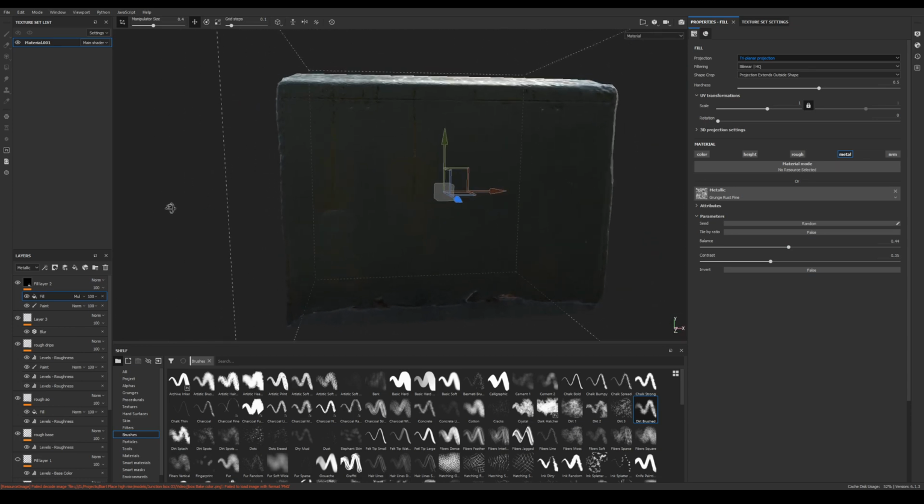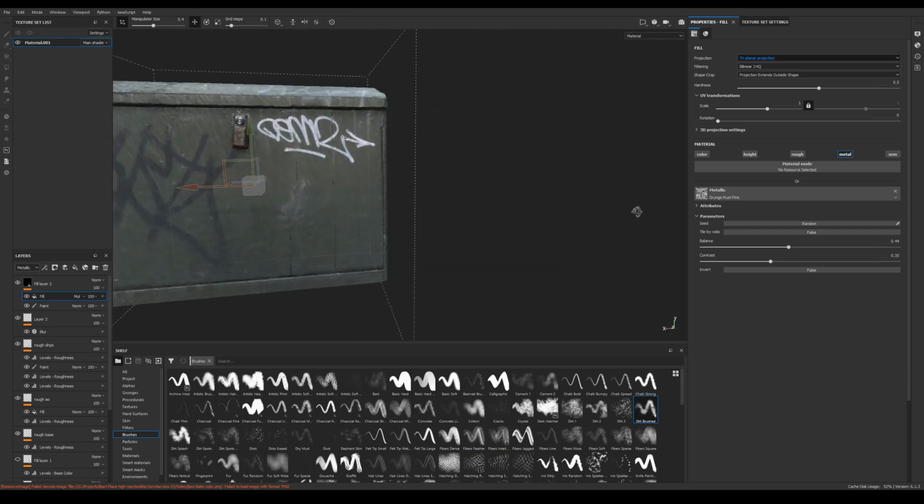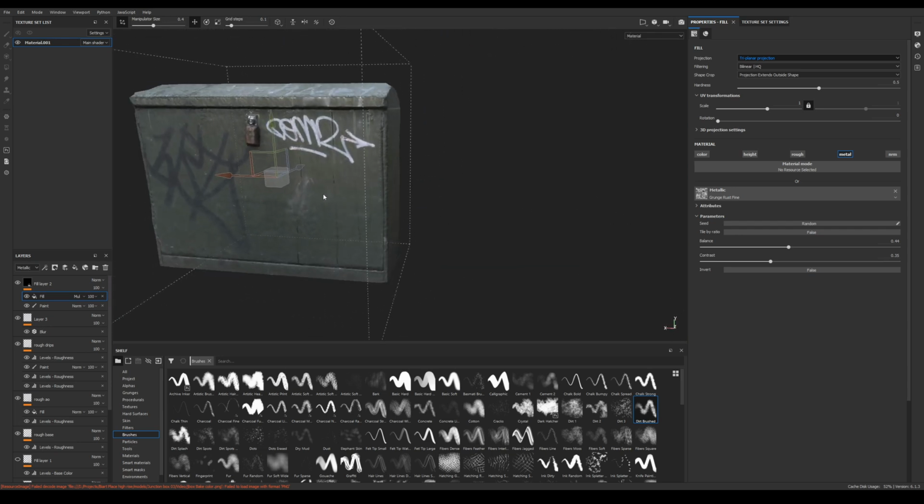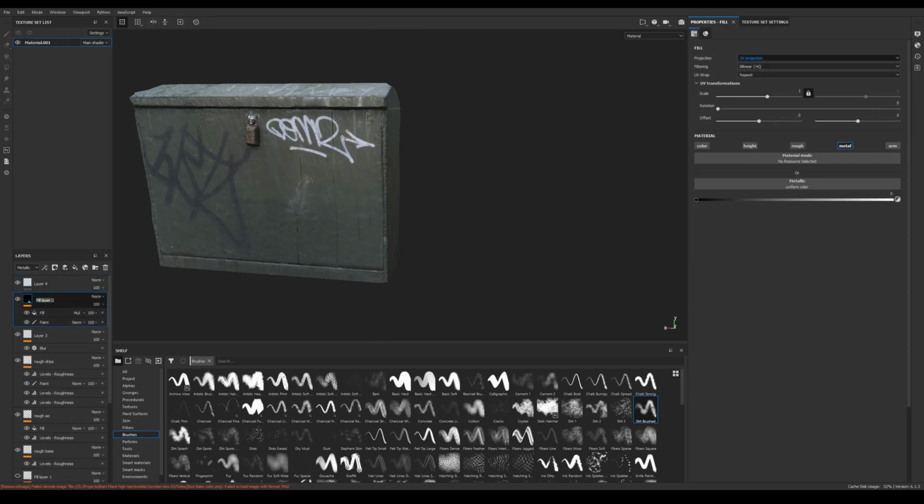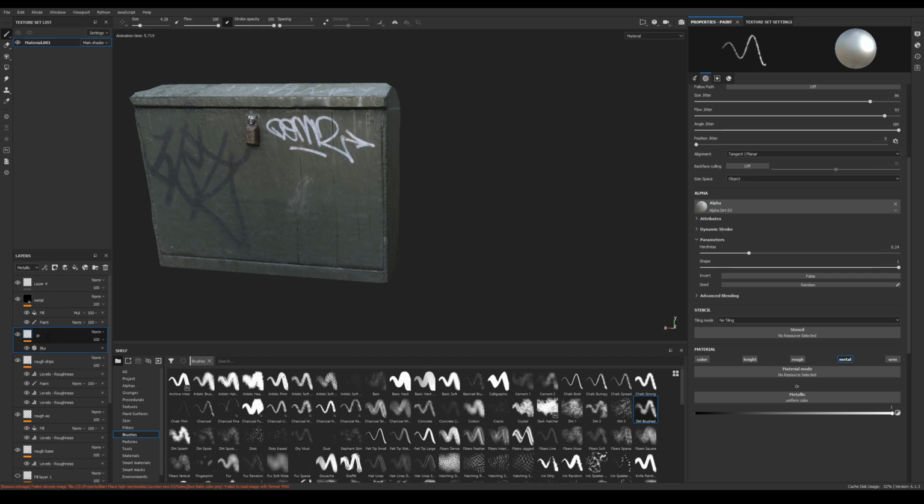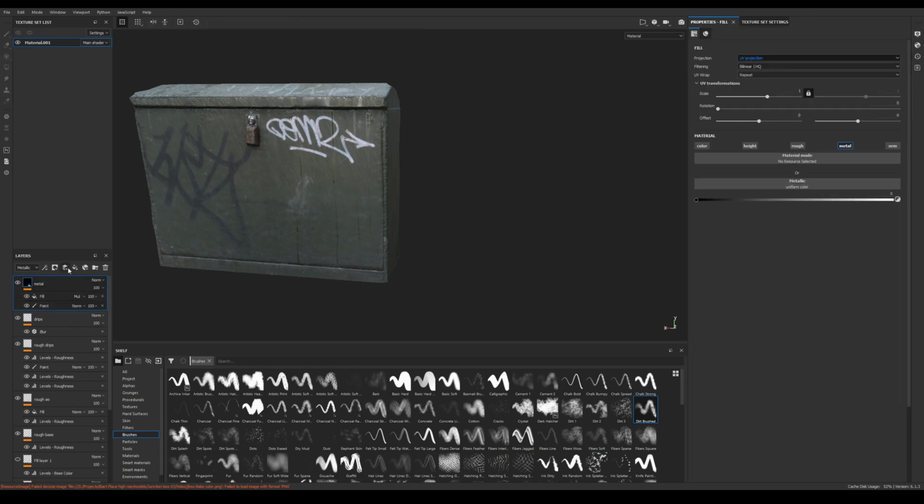And I don't think we should add anything else metallic, because it's painted. Let's have a look actually to see what happens if we add just a base metallic fill to everything with just a very small amount.